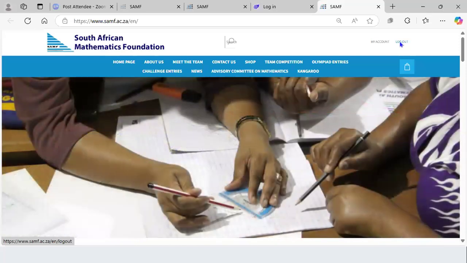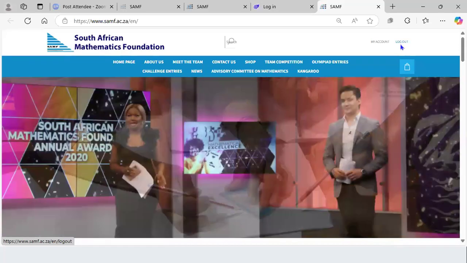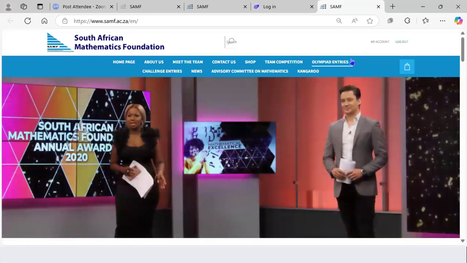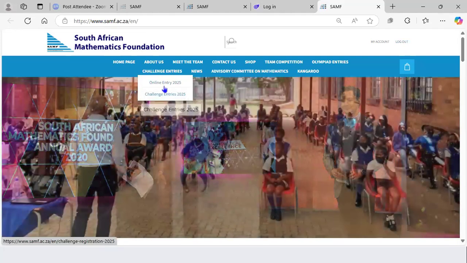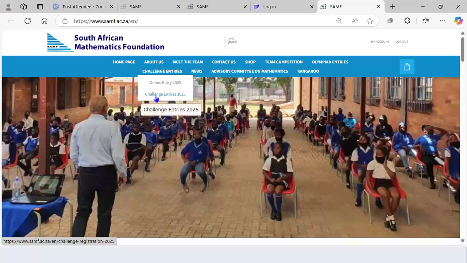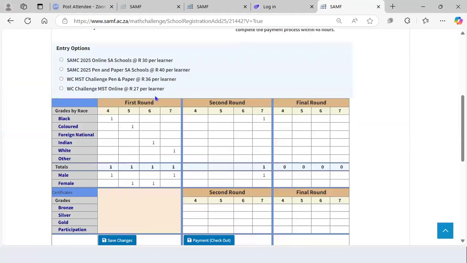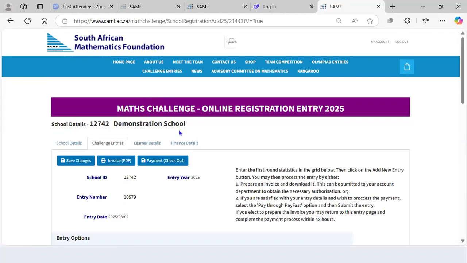Yes, that's correct. If you are a user, then you need to log in using these details. You're going to see login. You first have to use your credentials to log in. Once you have logged in, you are going to see that we have two icons there. One is online, but you go focus on this one. The second one, challenge entries, you press it. Once you press it, you're going to have the name of your school and the school code or the school ID here.